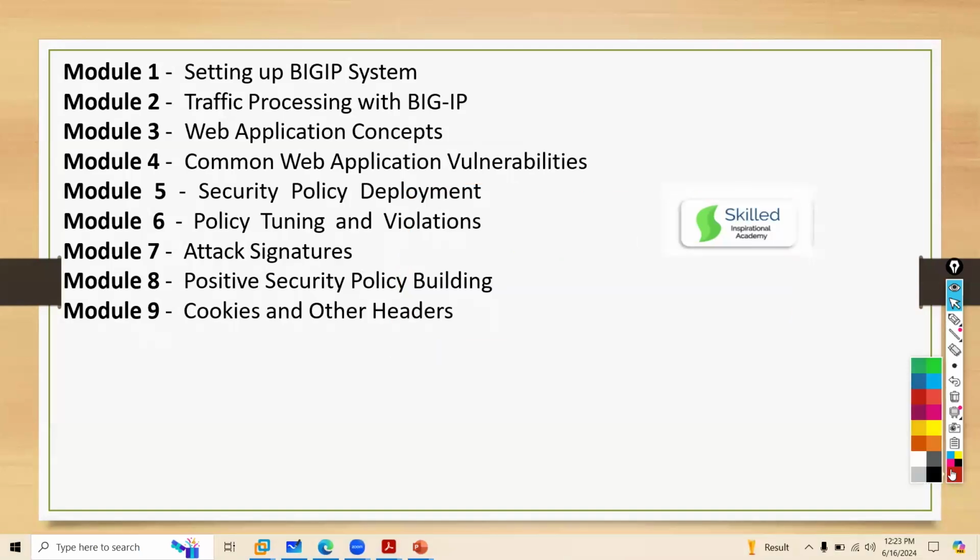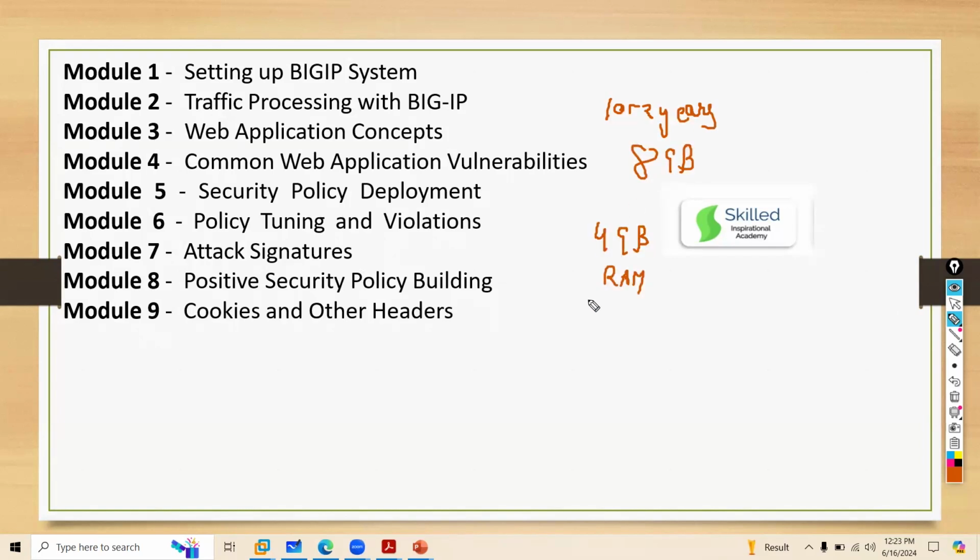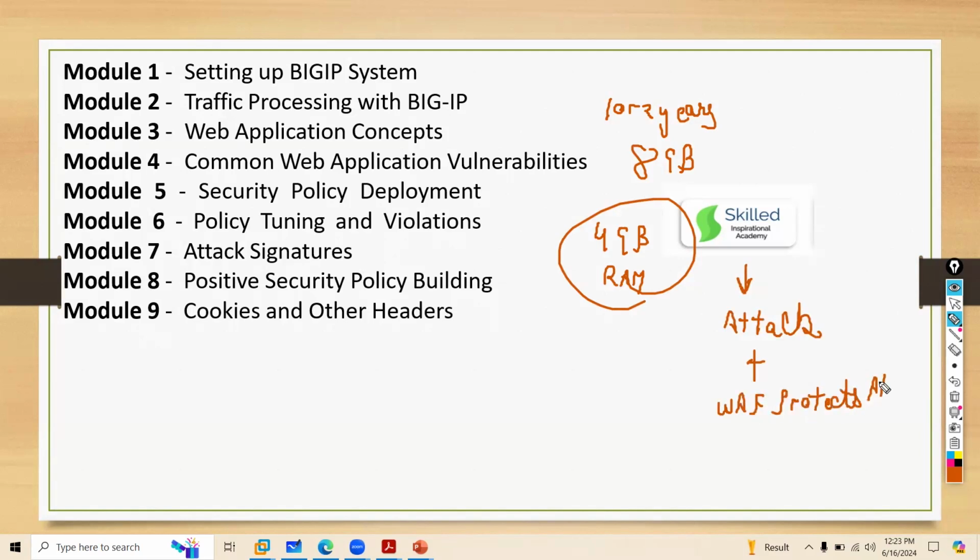So I was talking about RAM. If you have an old laptop, 1 or 2 years old, then you should have 8 GB RAM minimum. Otherwise, if you have a new laptop, 4 GB RAM is enough. I'll be doing all the labs where I'll show you how to perform an attack and how WAF can protect from attacks. In this case, we'll have one vulnerable application, which I'll share today with whoever has enrolled. We'll be using a PHP application.